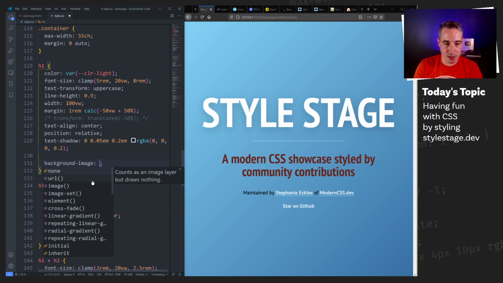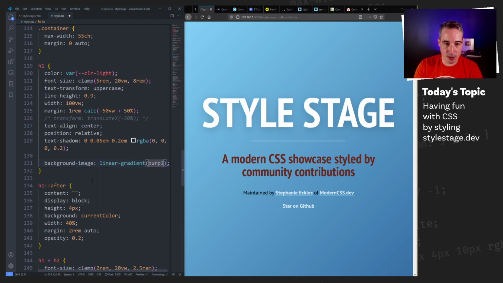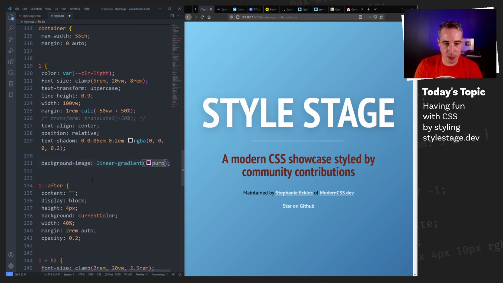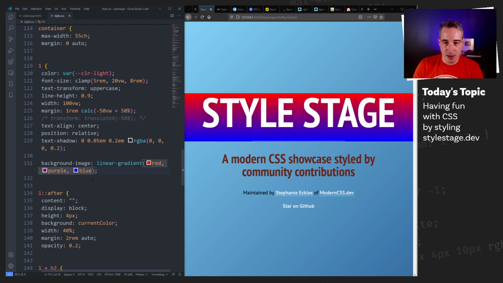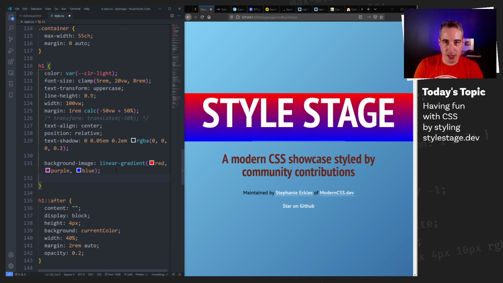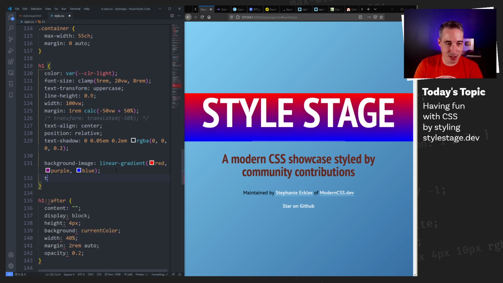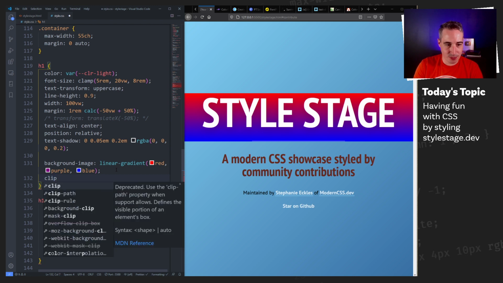And let's put in linear gradient. I'll just do purple to blue to red, purple. Let's just start with red. Red, purple, blue. So that puts it behind. Then what we need to do is put in text. I'm going to forget, I don't remember what it is. Clip. Background clip. There it is.